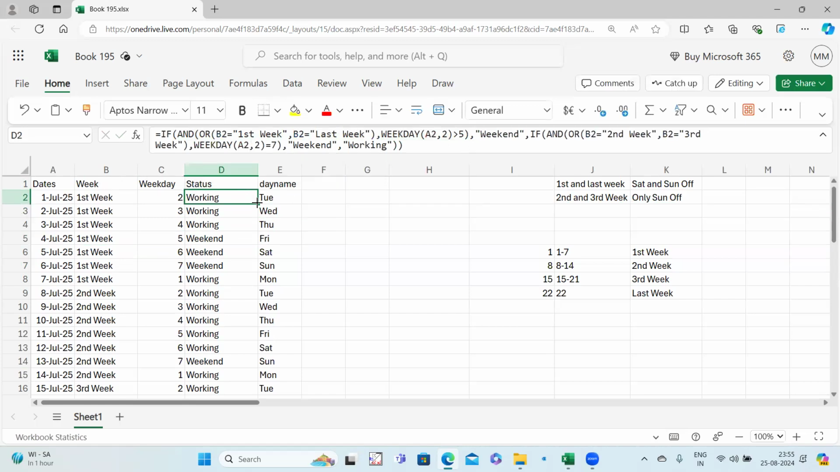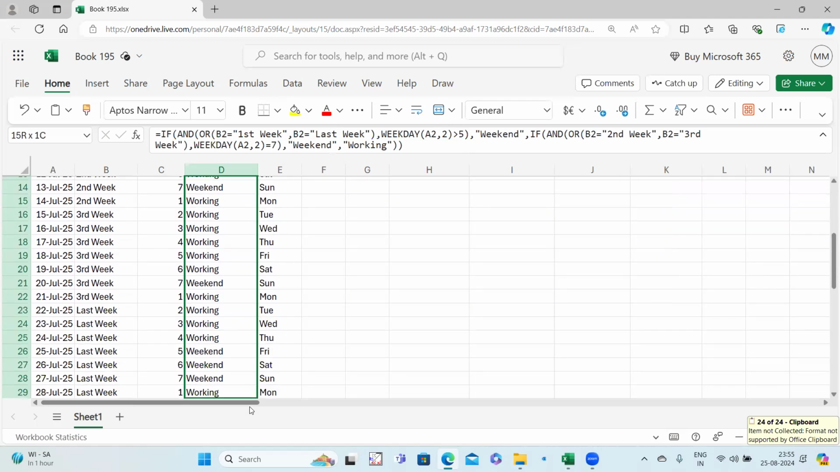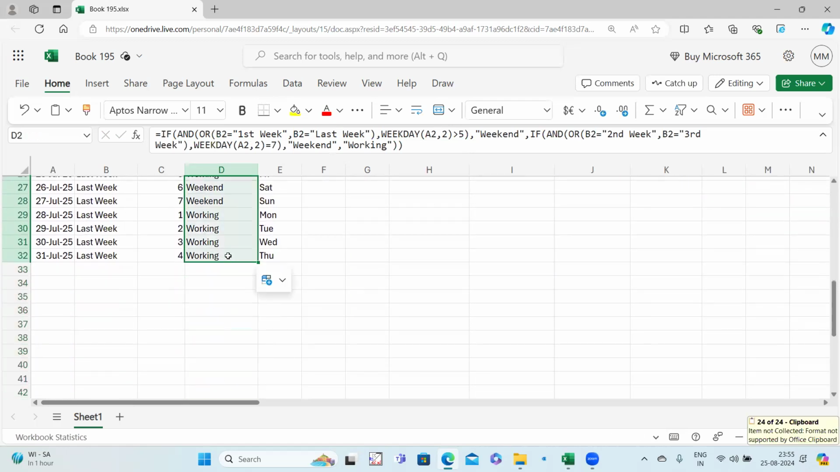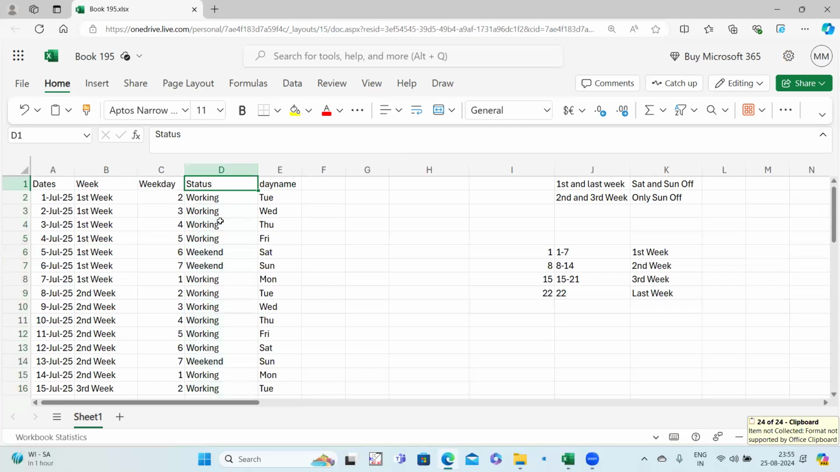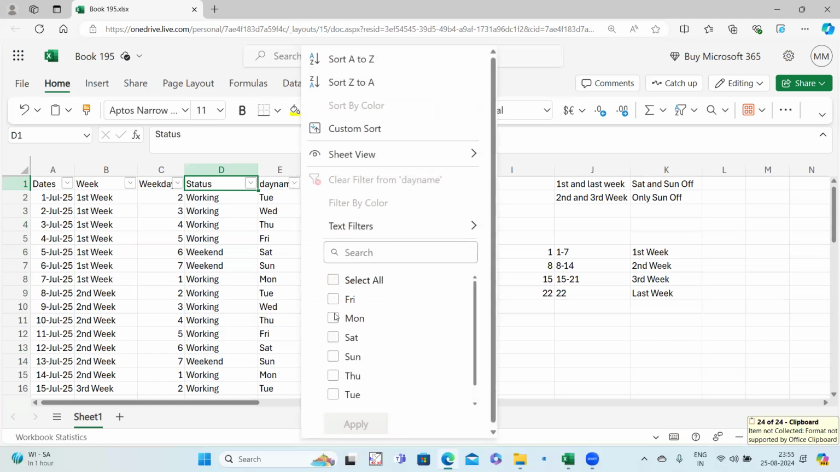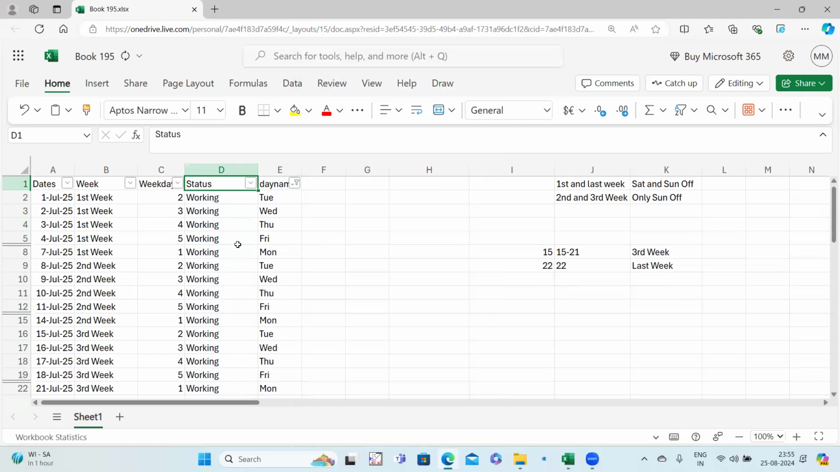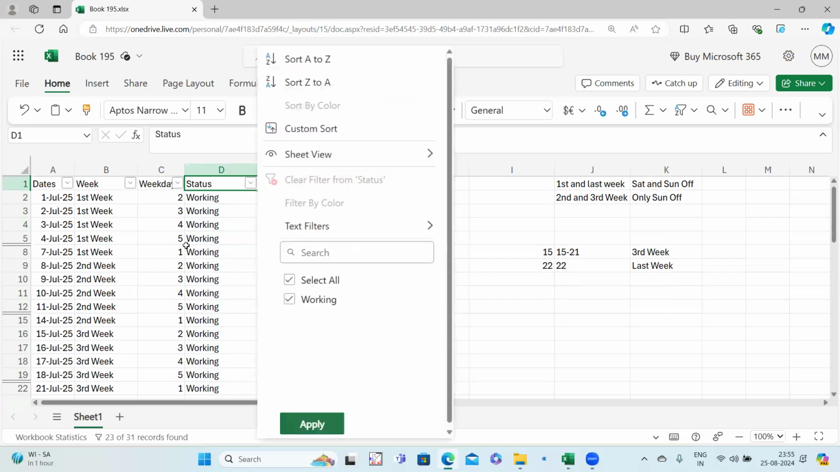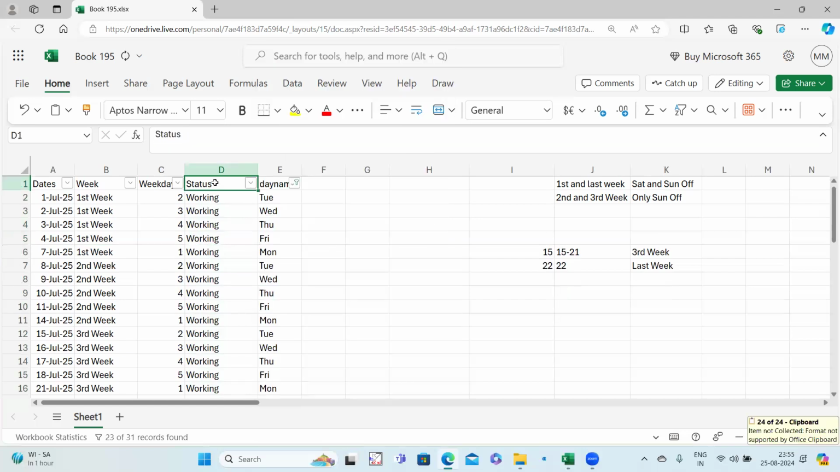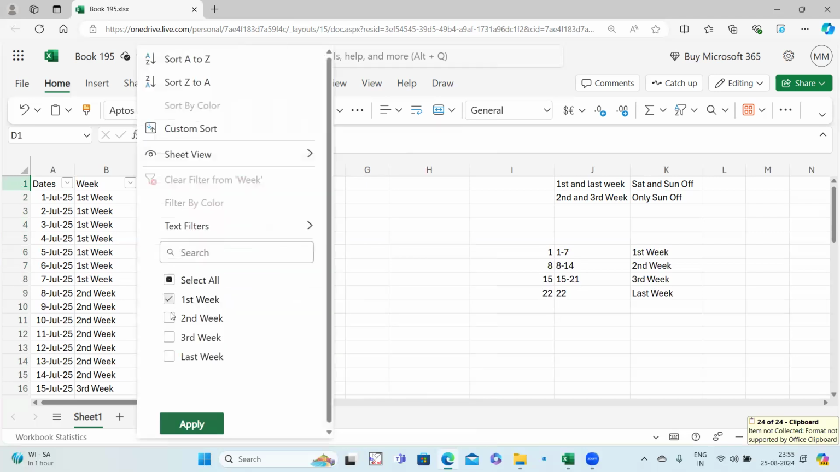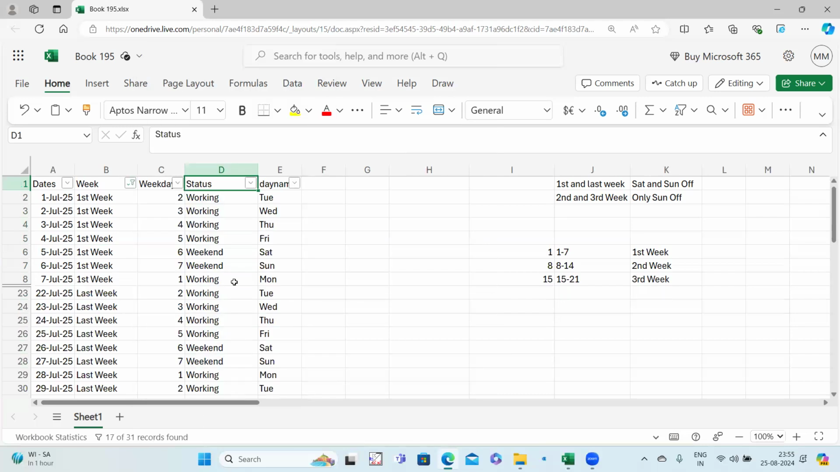So we have solved this problem now. So guys, in this example, we learned how to troubleshoot the formula, and this is a great example. Now you see that we can select everything except Saturday, Sunday, and see that everything is working. Awesome. This is working fine. Great. Now, first and last week. Let's try first and last week, and see that all Saturday, Sunday will be off.